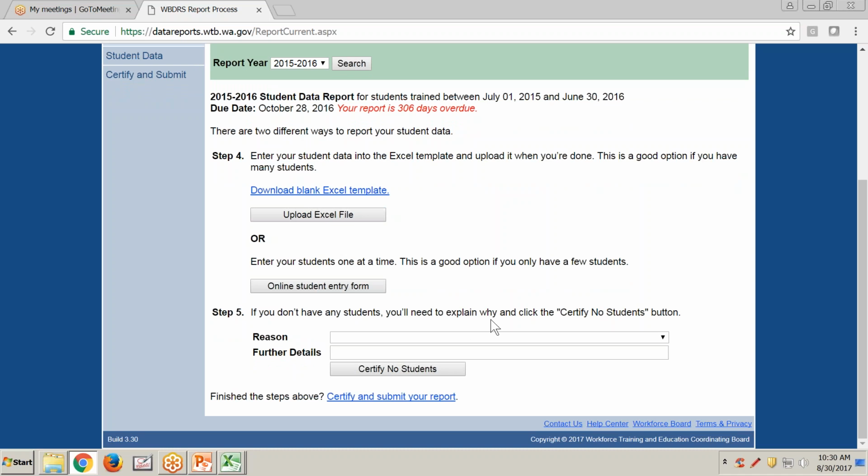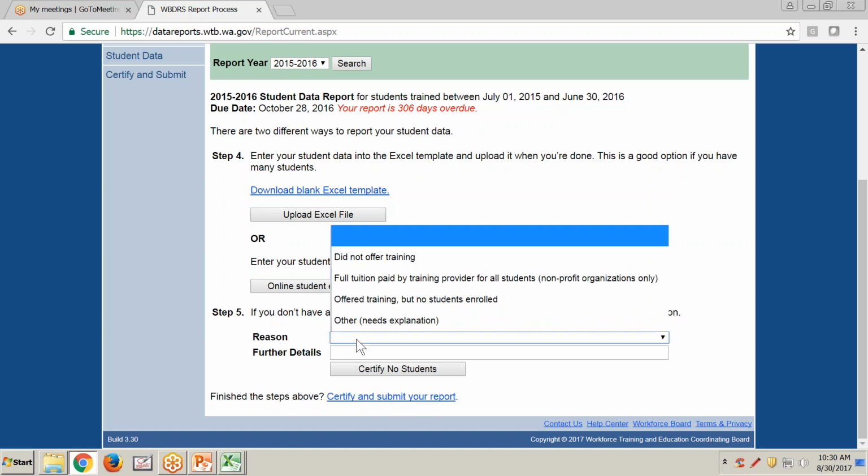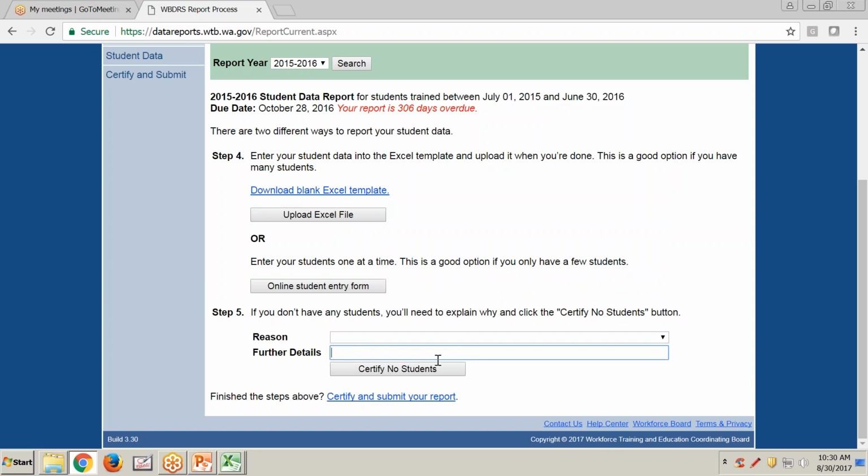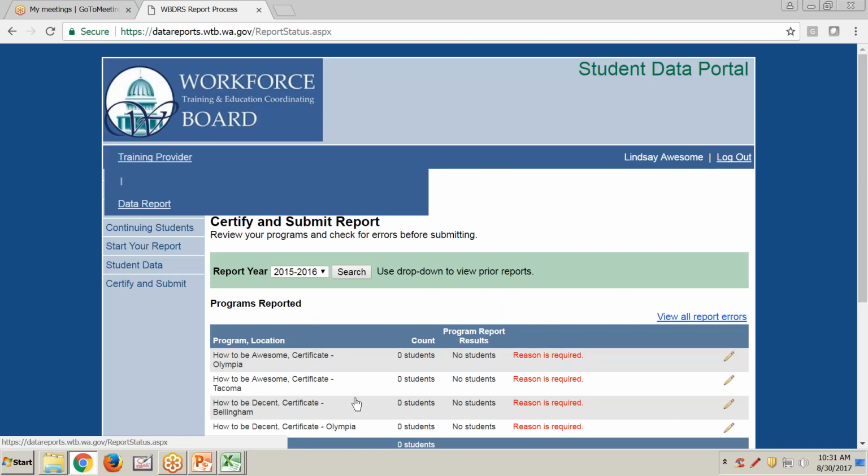This is one thing that I should have mentioned much earlier, but if you have no students at all for your entire school, then you need to come on here and you'll skip all this stuff, and you will jump right down here to step 5, and you will pick a reason why you have no students, and you can type more in this box right here and hit certify no students. But if you have students, after you upload your template, you'll need to go to this page, and you will hit certify and submit your report.